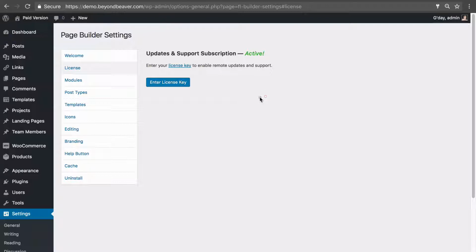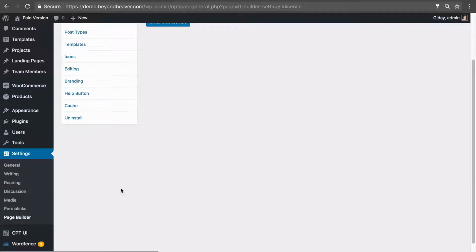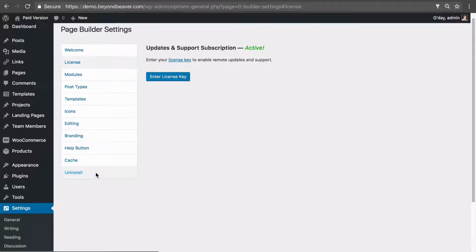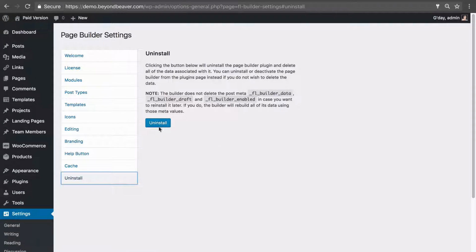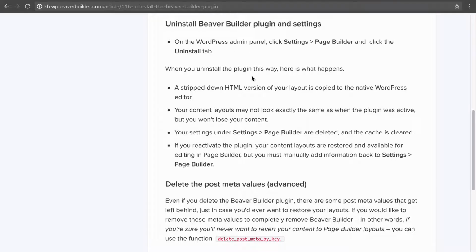And this relates to if we go to our dashboard and then go to Page Builder, there's a tab called Uninstall, and if we click on that, we have a button, and you can read the description here. But basically what it is going to do is exactly what it outlines here. So the settings page builder, that's where we are now. If we click the button there, it does exactly what the first option does. So it will copy our page builder content into the WordPress editor.